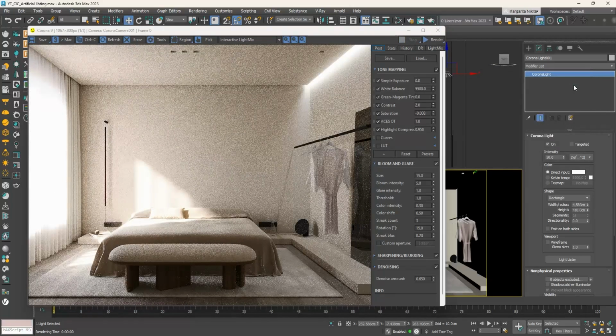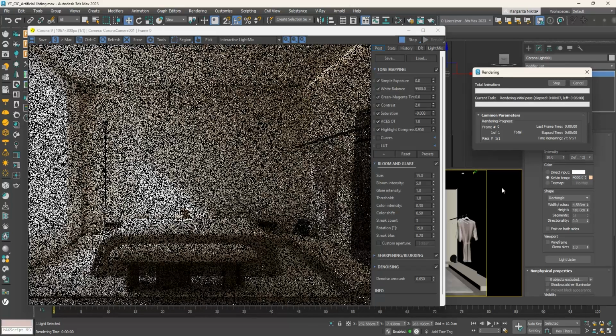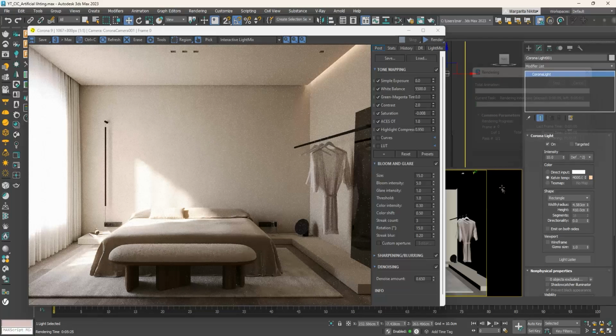The light is too strong and too white. With the Corona Light selected, I will go to its settings in the Modify tab. I will reduce the intensity to 10. The higher we go, the brighter the light, while the lower we go, the less intense. Moreover, I will set the color to Kelvin temperature at 4000 K. This looks much better now.